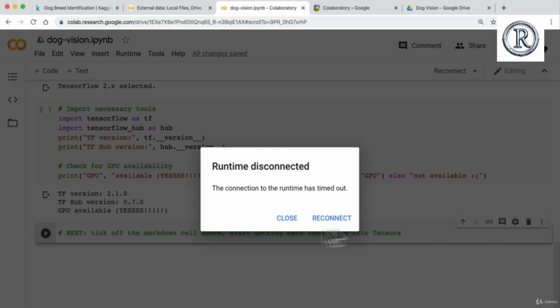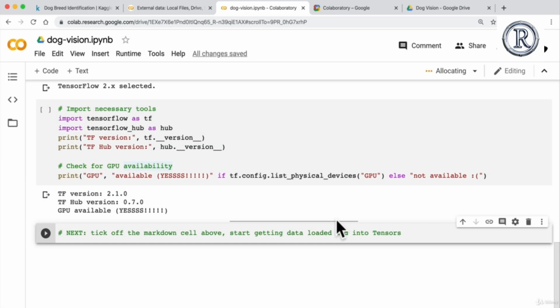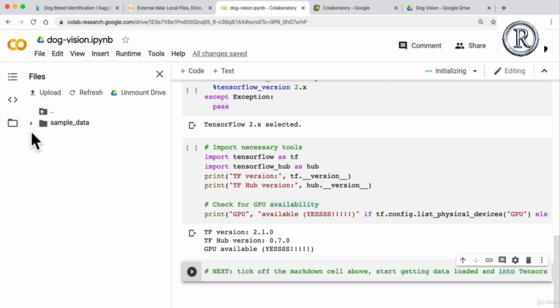So if you do get this little pop-up, you're going to have to reconnect. But you'll see up here, the runtime is reconnecting. So it's initializing, mounting Google Drive, which is where our files are.